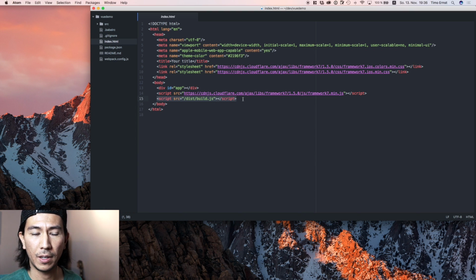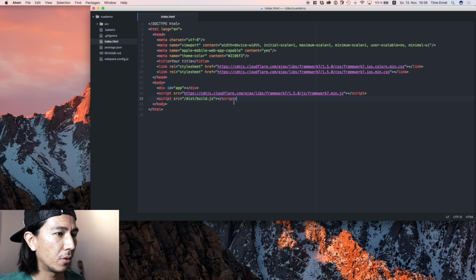So we have everything in there, except for Framework7 itself. We're loading this from a CDN for performance reasons, and the same for the CSS files. If you want, you can of course change this, so Webpack also includes Framework7 in this build file. But if you have the chance to use a CDN, why not? So we're doing this here.